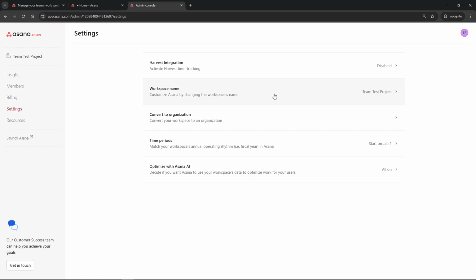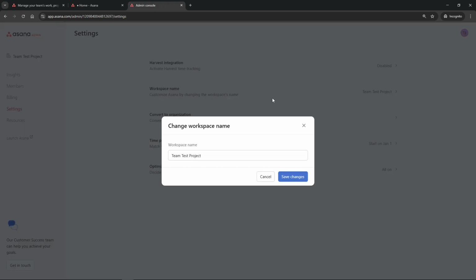When you've found the workspace name field, click on it. You'll then be able to type in your new desired workspace name. Take a moment here to ensure that what you're typing is accurate and reflects what you're aiming for. Once you're satisfied with the new name, press enter, or if prompted, click on Save Changes to confirm the update.